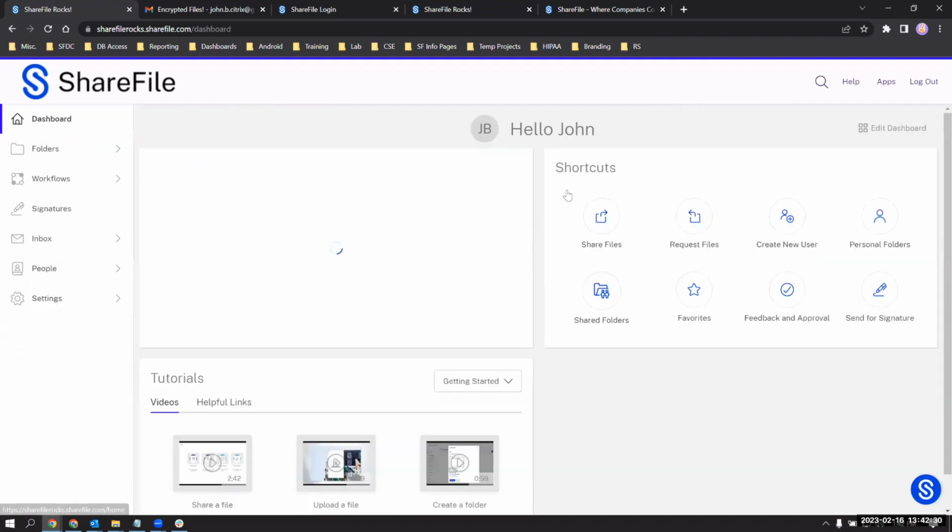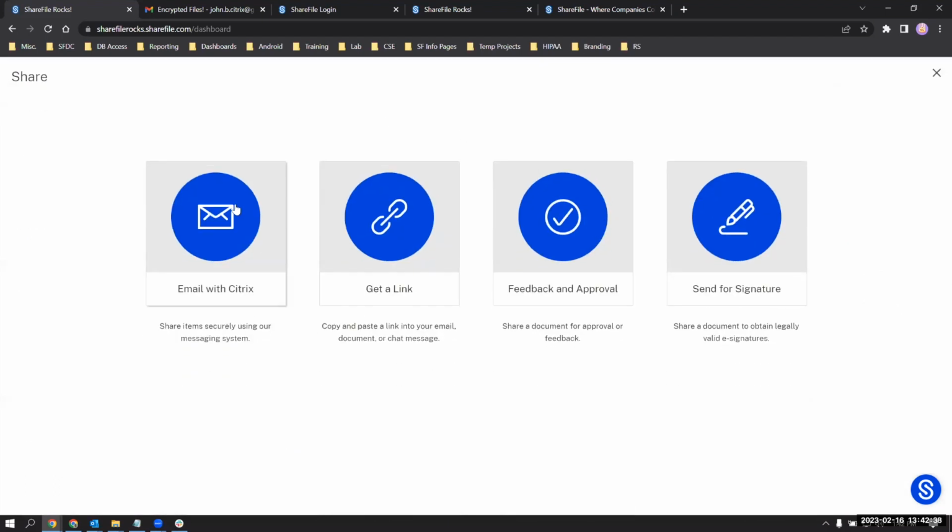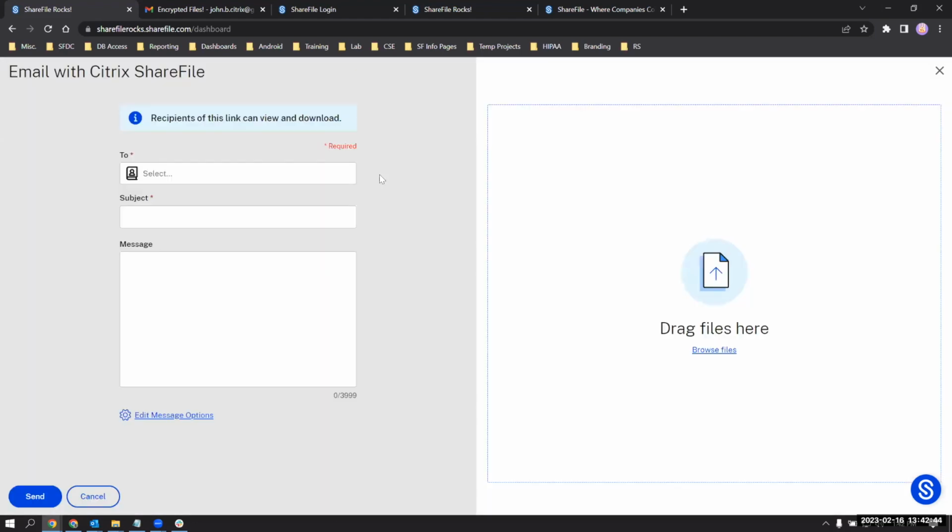So if I go back, I just want to show a very high level overview of how to do that, and then we'll get to the other Q&As. So for instance, if I'm going to share a document, I'm going to go into Share Files, and then I'm going to email with Citrix here. And within here, I'm going to go ahead and I need to send an email with a document to Mr.